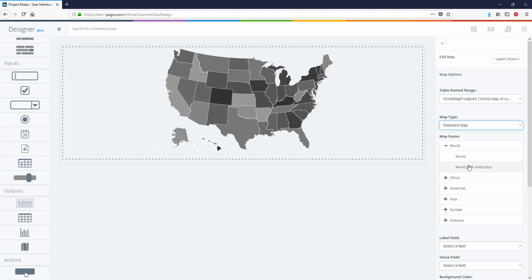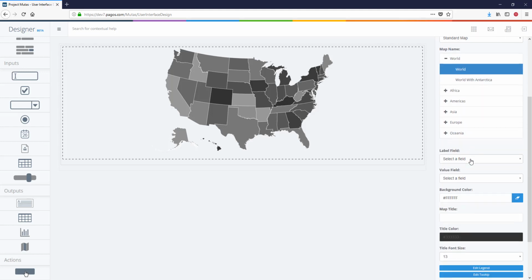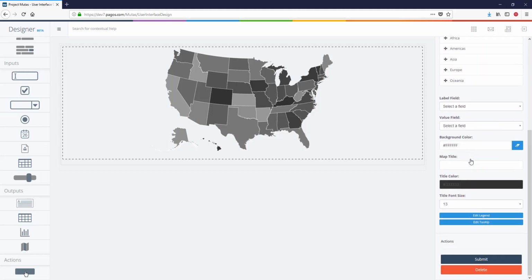Map name option allows selecting the geographical locations to be displayed on the map. Continents, regions, countries, states, and cities are available in this list. This portion of my data uses country names, so I'm going to select world. Next, we need to select the data column that contains the area names to be used in this map. For the first map, this is going to be a country.